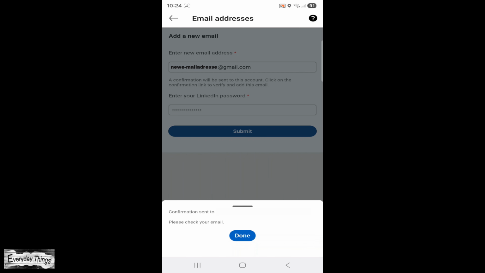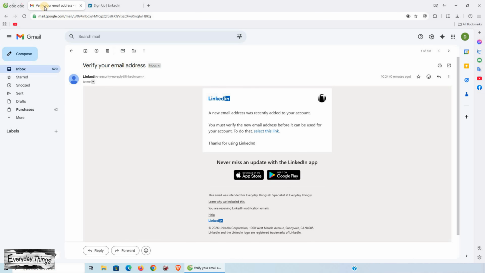After that, enter the new email address you want to use. In the password field, type your account password to confirm. When you finish, tap Submit, then tap Done.